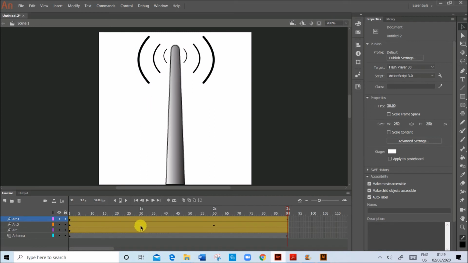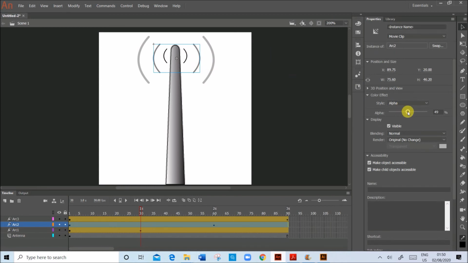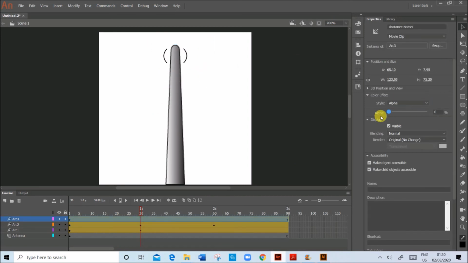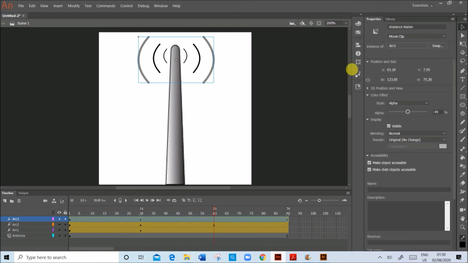Now, when this appears at this point, this arc must be 0. Nothing should appear, since we have given 100% here, slight appearance will be shown. So, click here and make sure it is 0 only. The alpha must be 0. Same way, at this position, for this arc also, it must be 0. Same way, at this position, this arc must be 0.